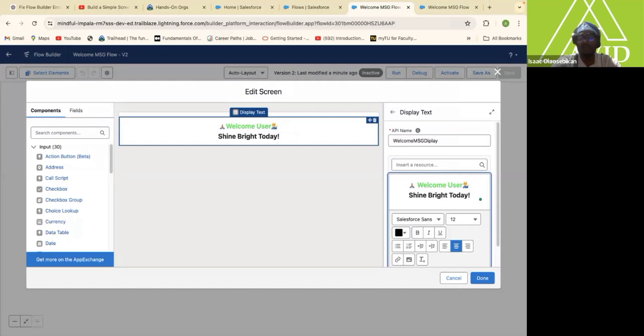I'm not okay with this as it is now. I want a situation whereby this will mention a specific name of my end users, of somebody that is logging in with username and password. Those are the end users on a Salesforce platform. So for me to do that, I will copy this user and then go into insert resources.